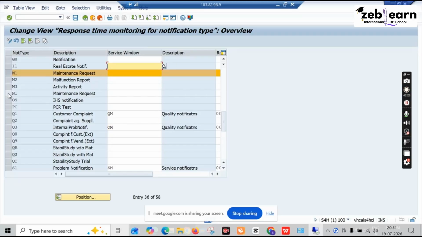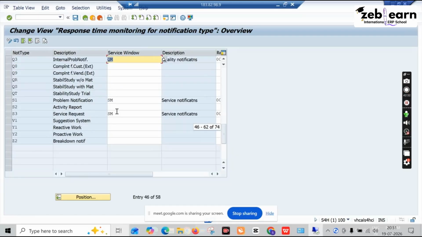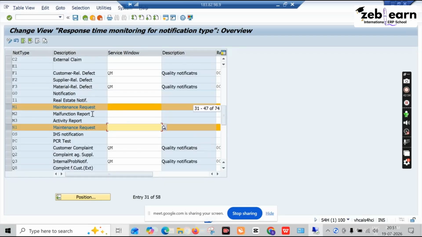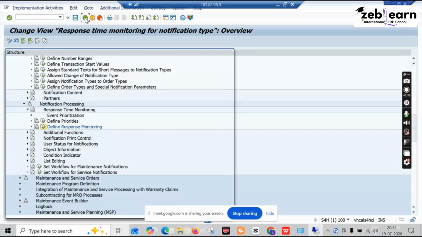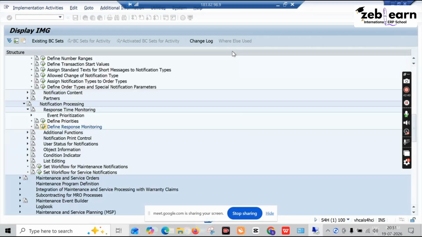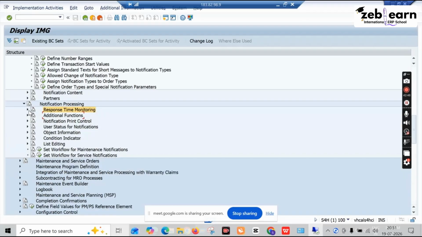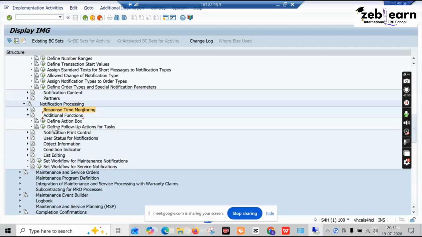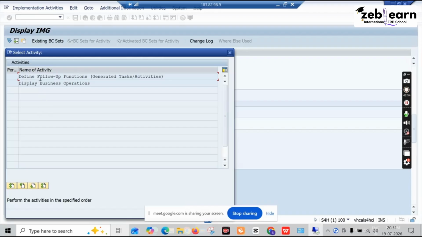For that, you can create a custom notification type and assign it. But generally, you also see that for PM we are not using it. For M1, there is no use. M3, there is no use. But this functionality is available. No one asked you this question, and if someone asks, just tell them we are not using this in our plant. Simple answer. Additional functions: define action box, define follow-up. This is also additional. Display follow-up functions.